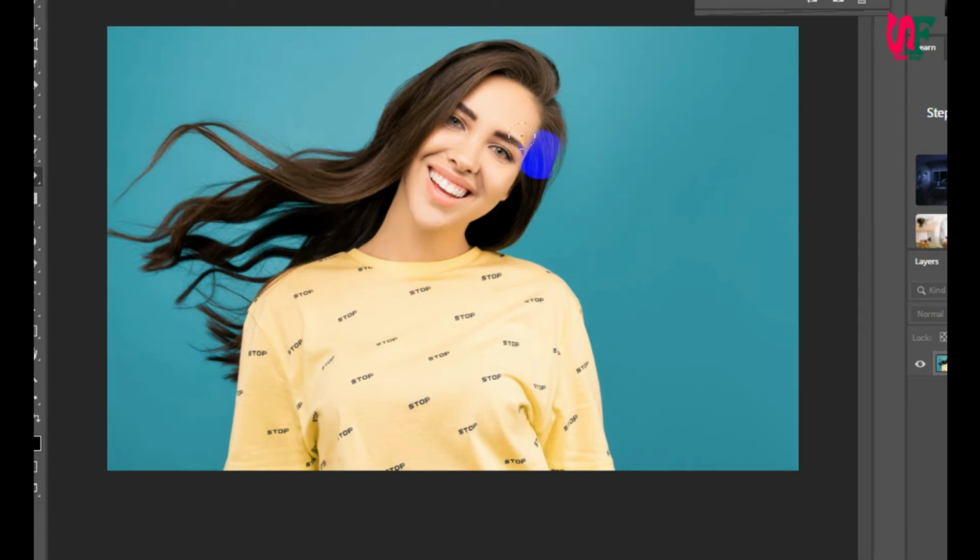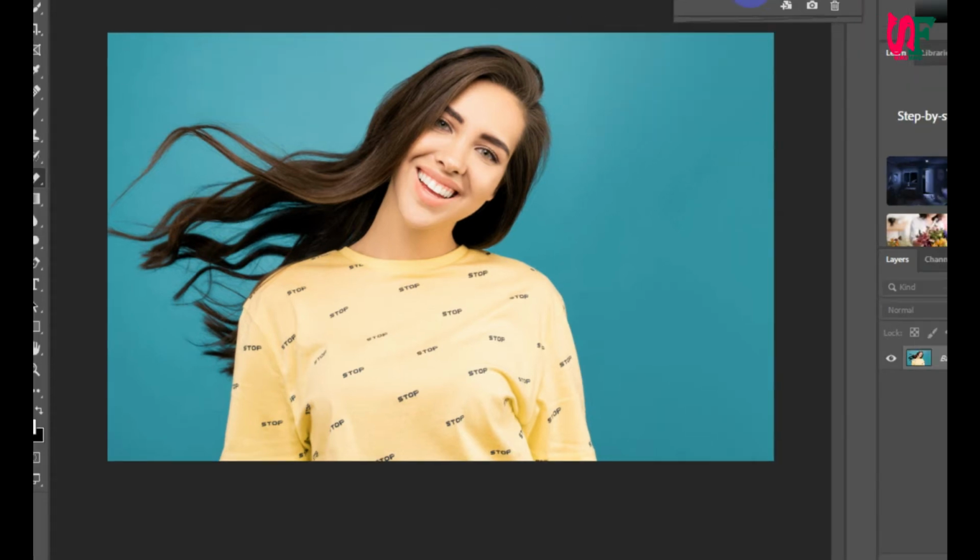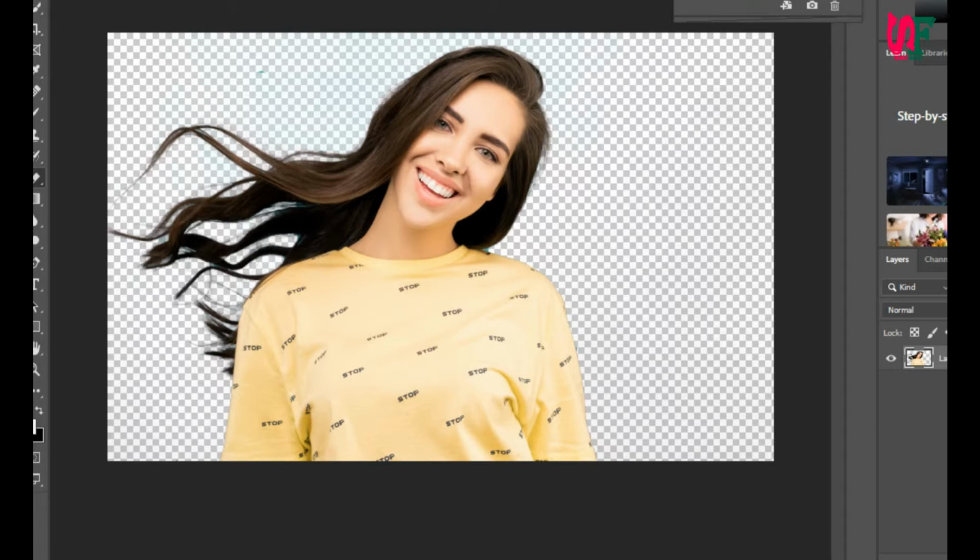We often cannot remove the background of the picture due to random hair. But if we apply some tricks, we can do this very easily. So let's start.